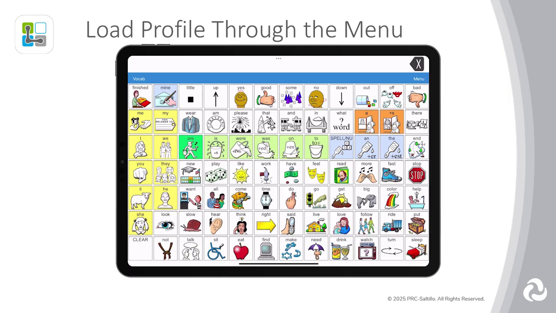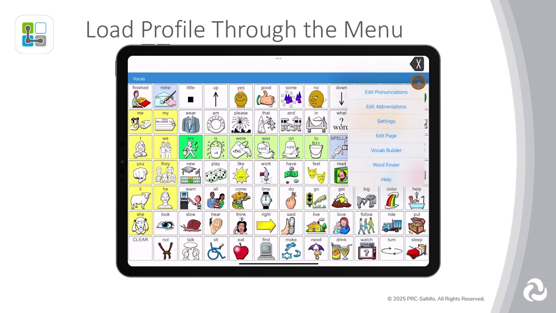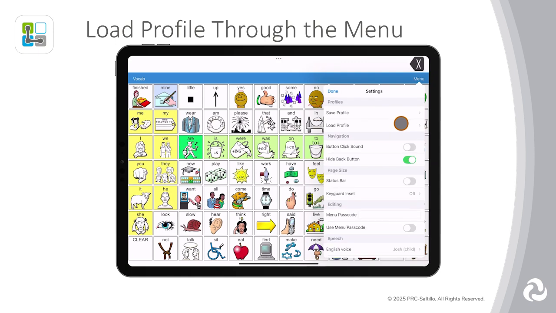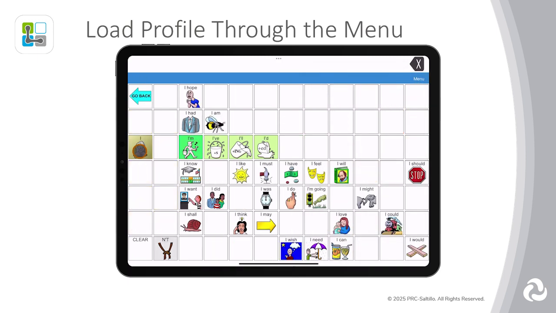One option for loading a profile is to use the menu. This is a good option for communication partners to toggle between files, or if you want to be able to toggle from anywhere within the vocabulary file. Go to Menu, then Settings. Select Load Profile. Choose the profile you want to use. That vocabulary will open and be ready to start communicating with the assigned settings in place.